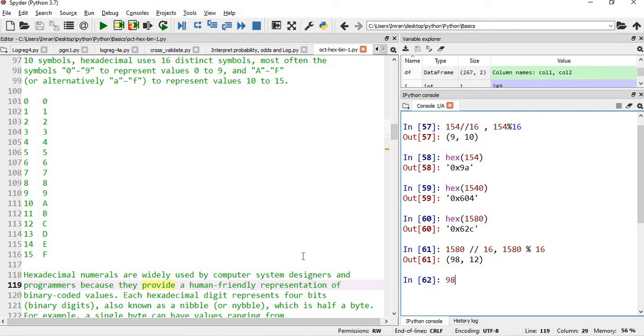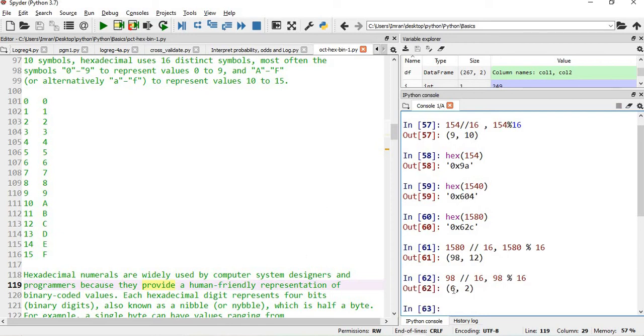Now again, what we'll do, we'll say 98 percentage of 16. If you execute this, what you have is 6 followed by 2, and then we have already had this 12, right? So this will be 62C, and that is how hexadecimal numbers will be formed.